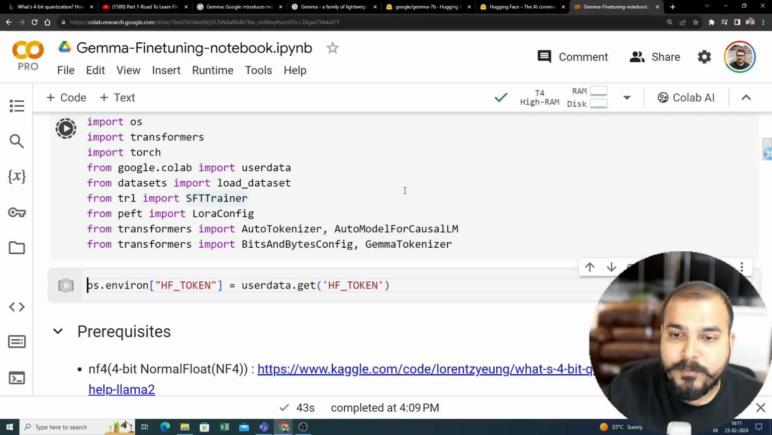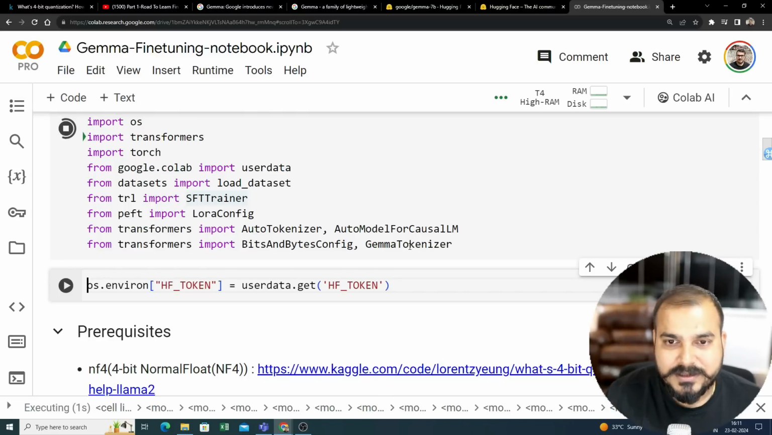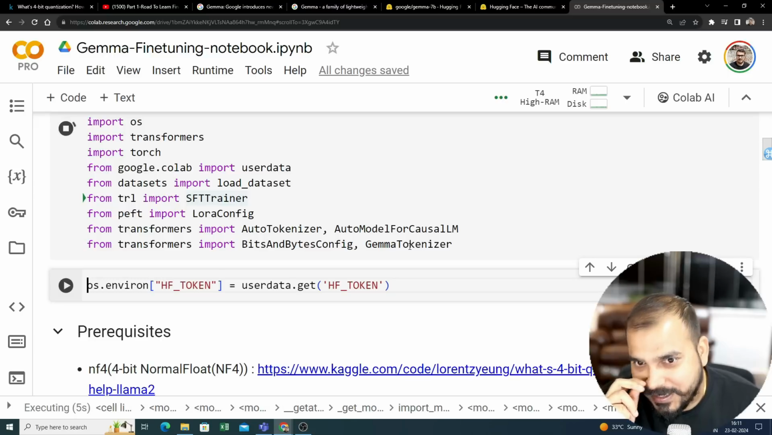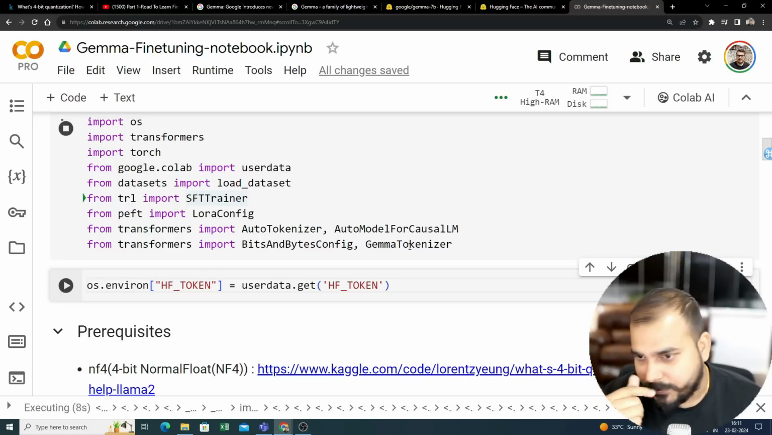So let's go ahead and import all these things. The Gemma tokenizer is something for the Gemma model itself, a tokenization technique. Otherwise, you can also use other tokenization. It is not necessary that you always need to use the Gemma tokenizer.